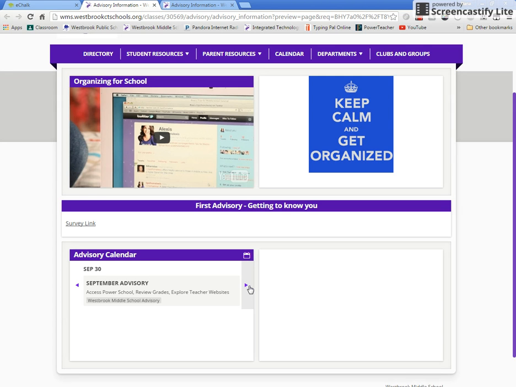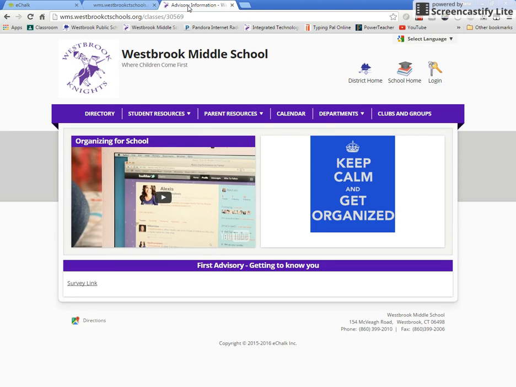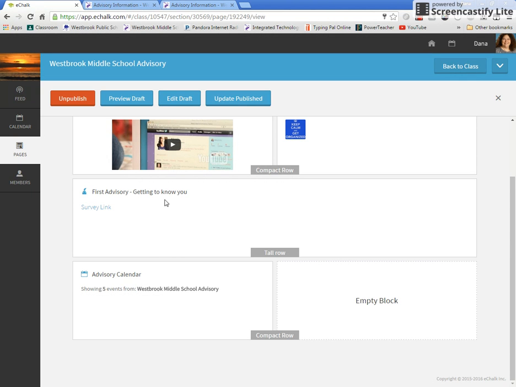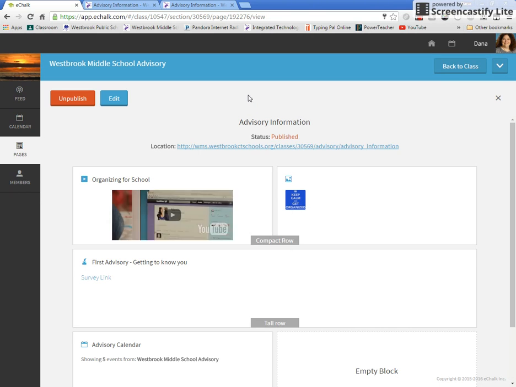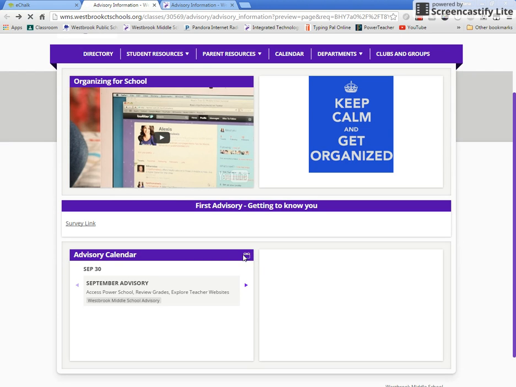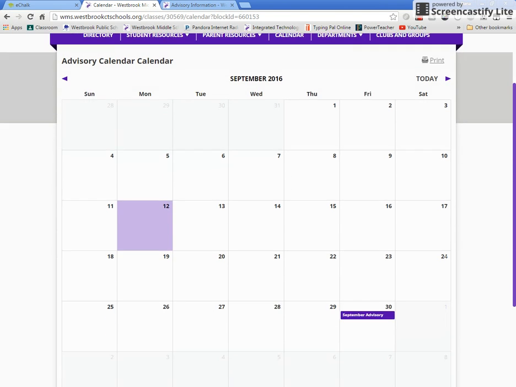Now, if kids want to see the year as a whole, all they have to do is click this calendar icon, which is supposed to take them to the calendar. So let's see how it looks in the live page. All right, we got a little technical glitch there. We'll come back to eChalk. We'll update published. And we will try it again. There we go. That's what it's supposed to look like.